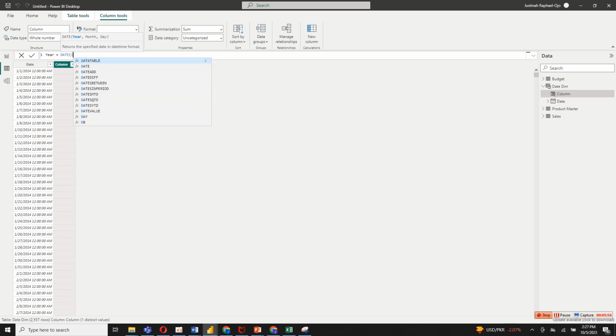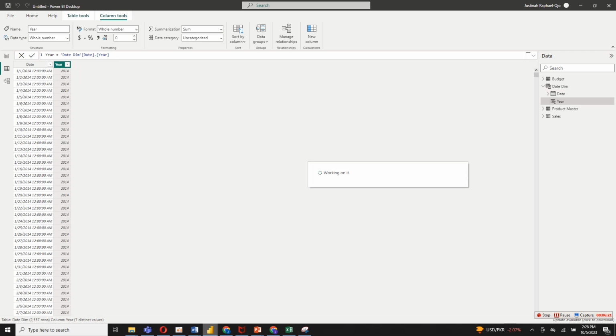So hold on, let me check that. Year equals to date theme. That's the date or the calendar date that I created. Then date theme, then comma, sorry, then you have to add the year. That's for the year, and it will automatically create a year for that.